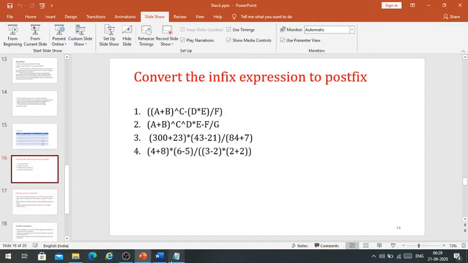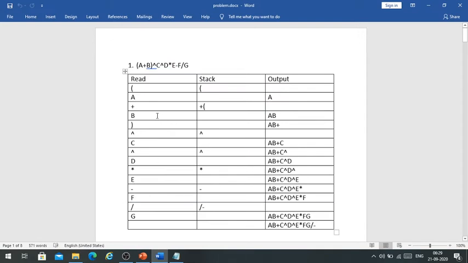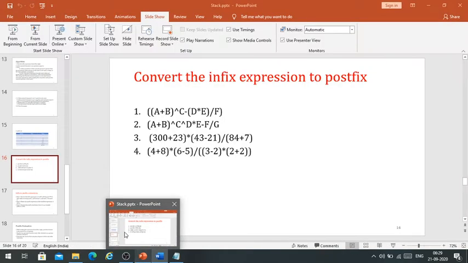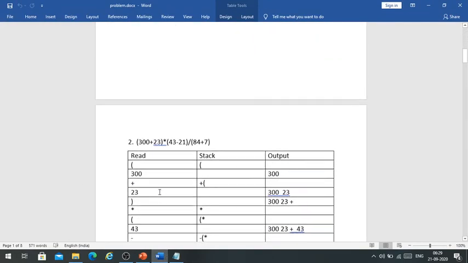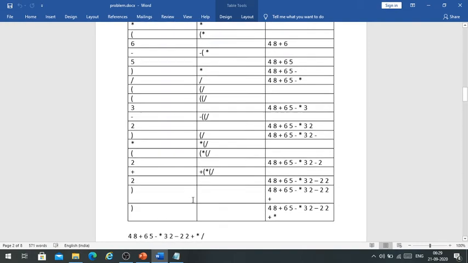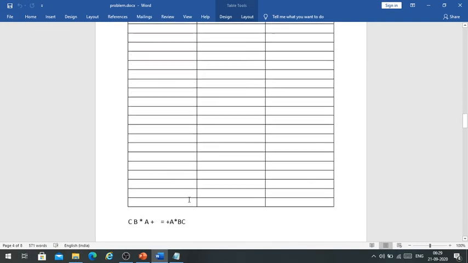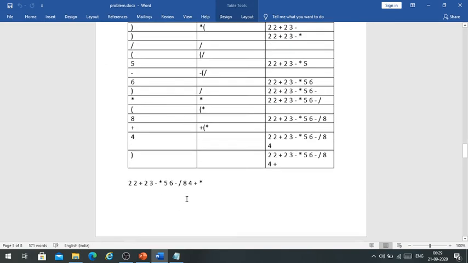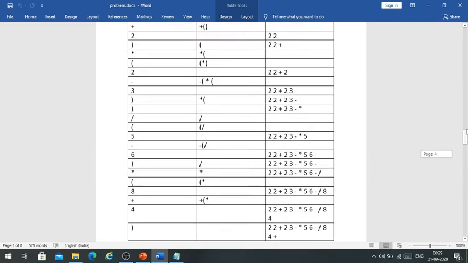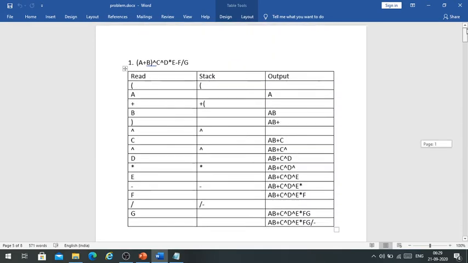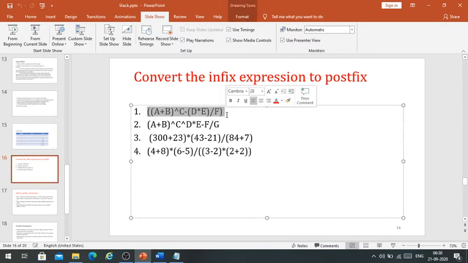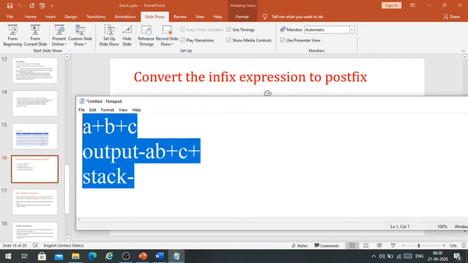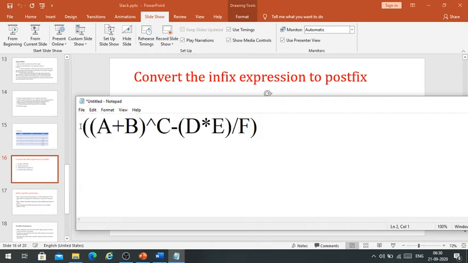So we have the brackets. Okay, that we will discuss now. We'll take one by one. First expression, we'll write. So this is our expression. I want to evaluate this.